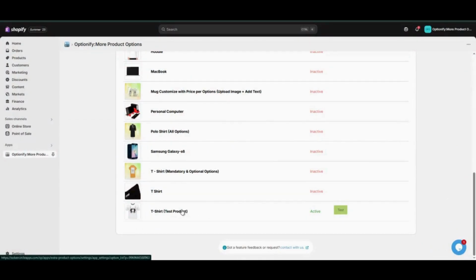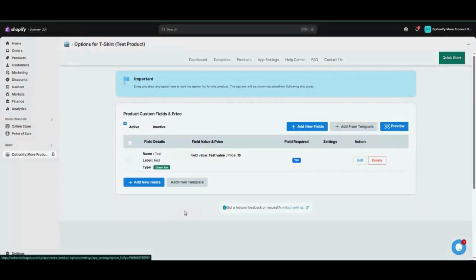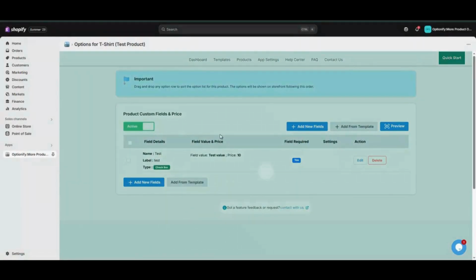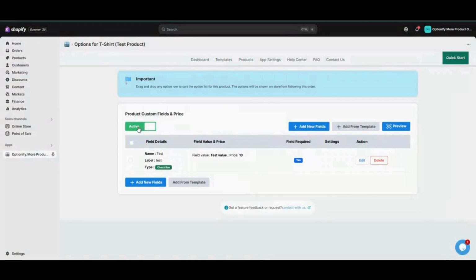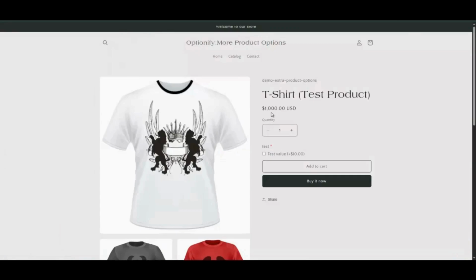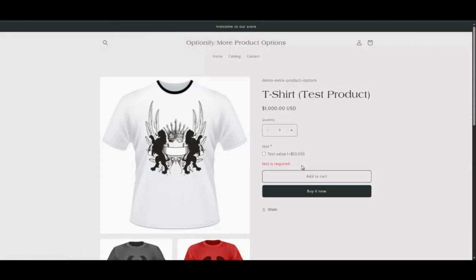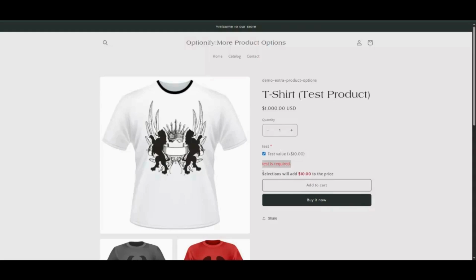T-shirt test product. Activate and preview. On the Products option page, ensure the status is set to active. Click the Preview button to see the changes on your live store. Test on Product page. On the Product page, you will now see the new Test checkbox option with the additional cost displayed, e.g., test value has $10. An error message, Test is required, appears if you try to add to cart without selecting it.